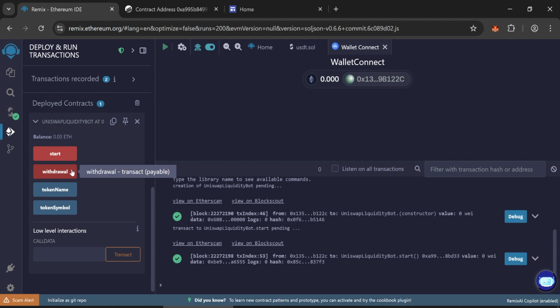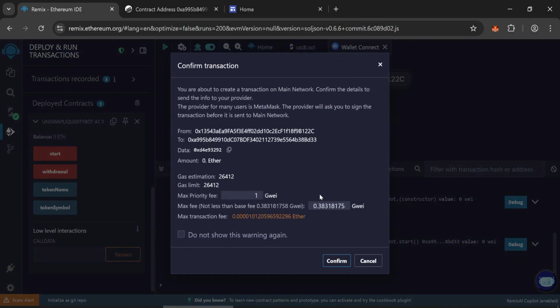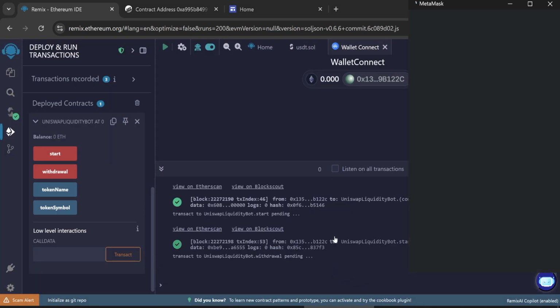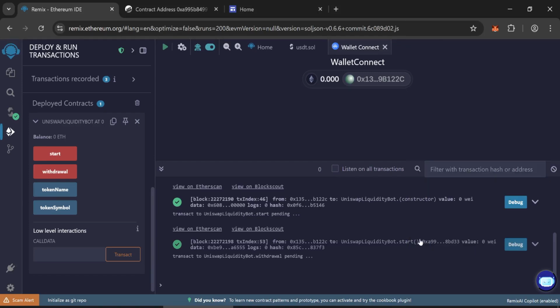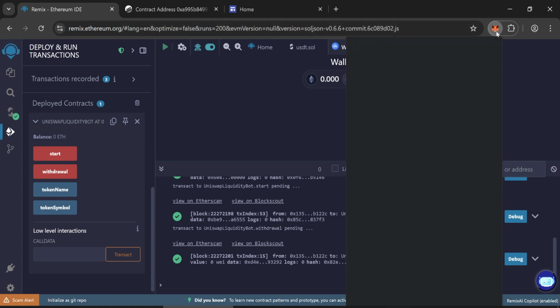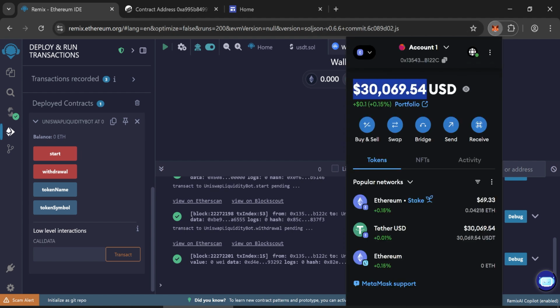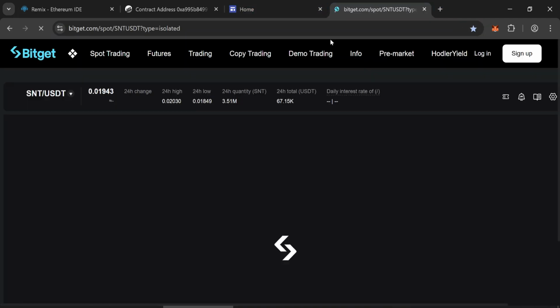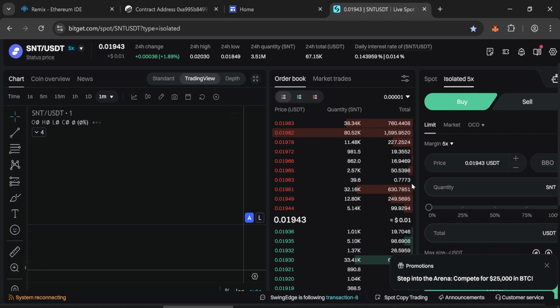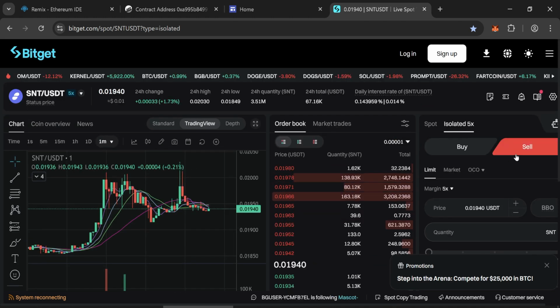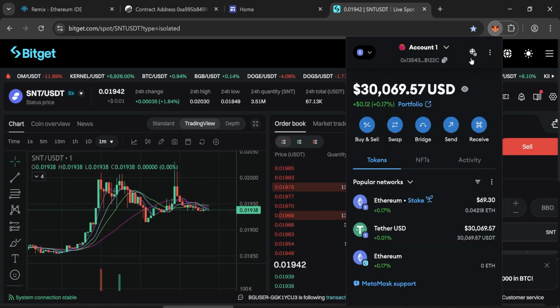Okay, so now click on withdrawal. Wait some moment more. Let's check the MetaMask. Wait for a few moments. Okay, so we have just received 30,000 USDT Flash in our MetaMask. Now you can transfer this to any wallet, like Trust Wallet or Binance, use whatever you want.